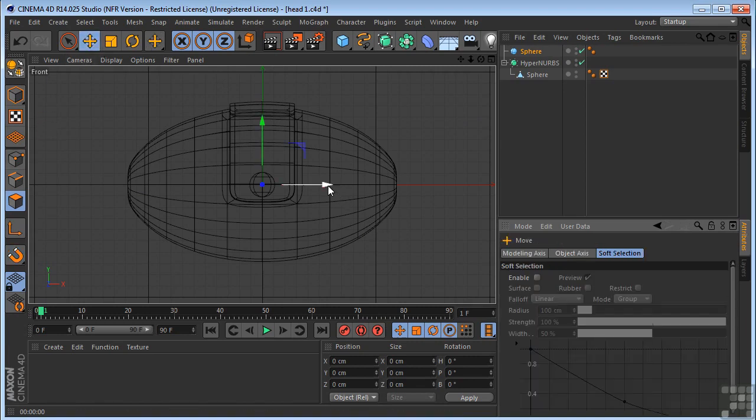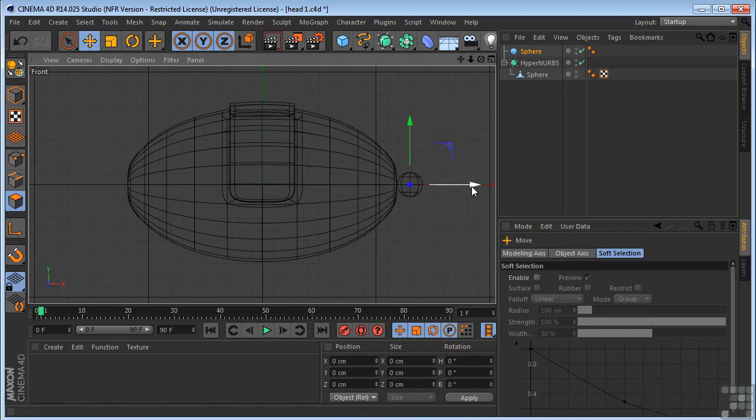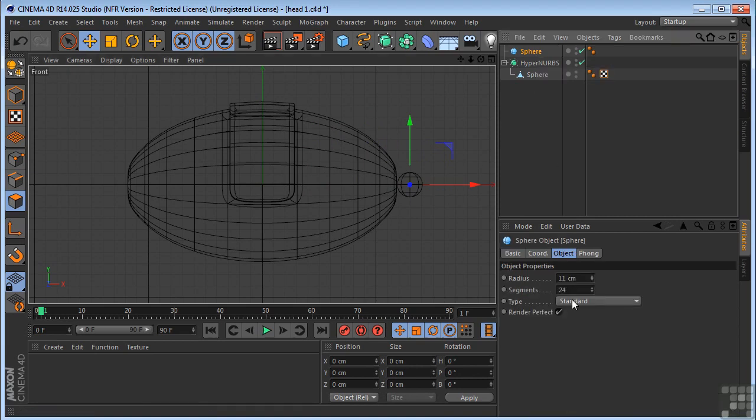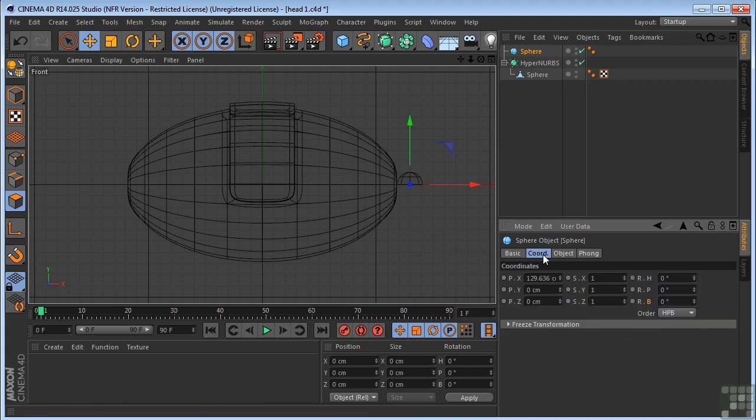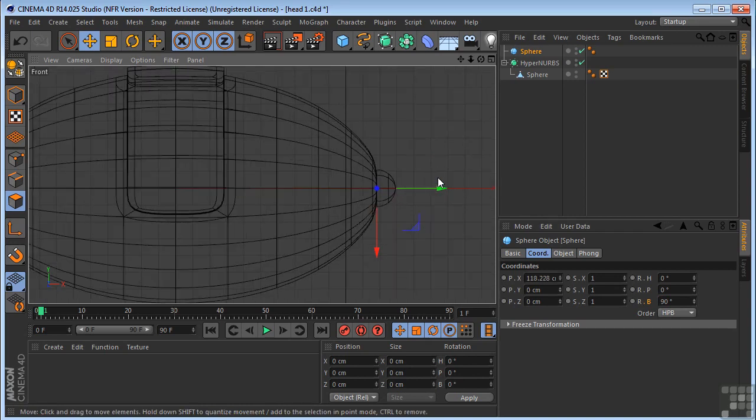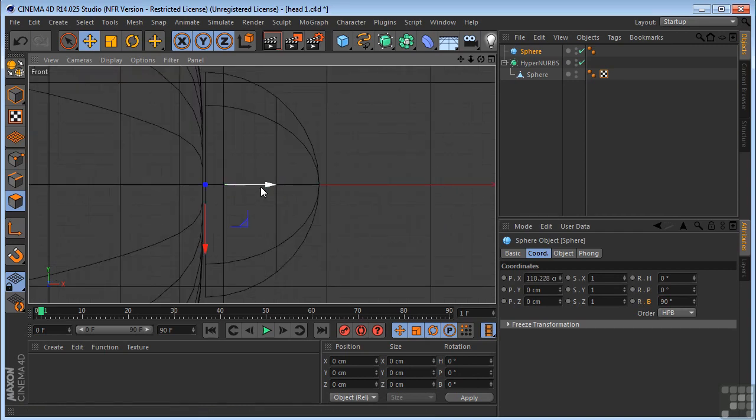Also going to bring it over here to the right. And I want to change the type from a standard to a hemisphere, so I only have half of it. And we're going to go to the Coordinate tab, and let's go ahead and rotate the bank 90 degrees. Get something like that. Kind of zoom up on that, hitting O on the keyboard, kind of pull it up there.